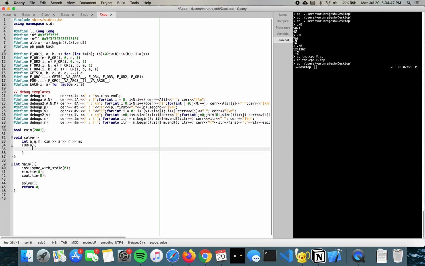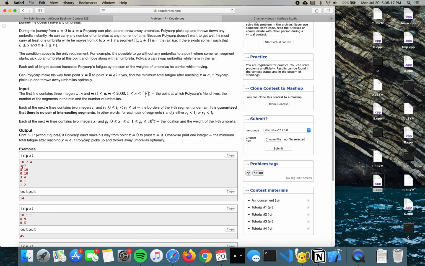If rain[i] is true, it means that from point i to i plus 1 it's raining. So then we're given L and R, left and right, and for j between L and R we just do rain[j] equals true. And this is R, not R plus 1, because for example here, from 3 to 4, if index 3 is true, that means from 3 to 4 it's raining. If 4 is true, 4 to 5 is raining, all the way until 6. And if 6 is true, that means between 6 and 7 it's raining, which is correct.